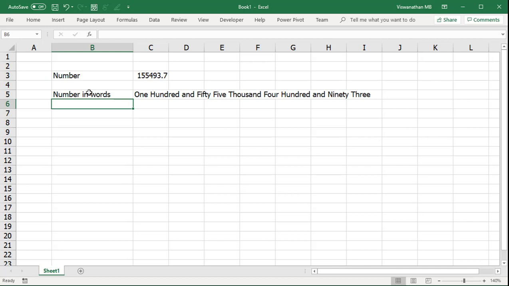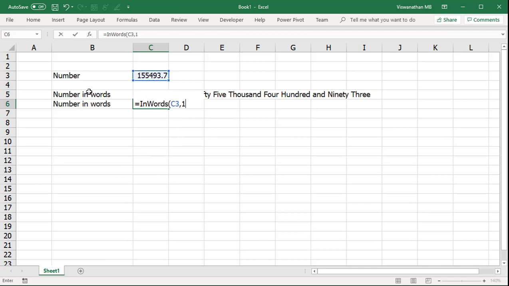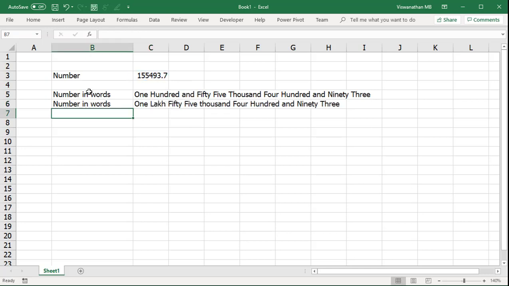155,493. Now, if you're in India where you follow a different numeral system where we work with lakhs and crores, you could use equals in words, select the number and type comma 1. That is what you would use for the Indian number system, which is going to give you the answer as 1,55,493. Notice that both the words did not include decimals. It only prints the integer aspect.